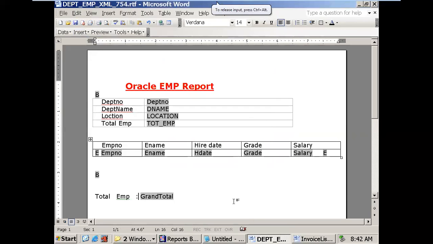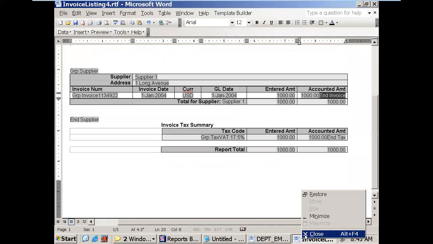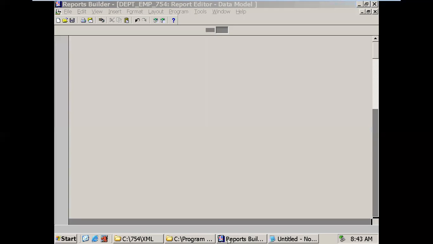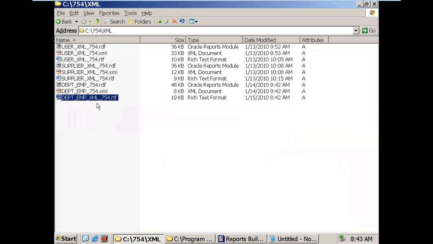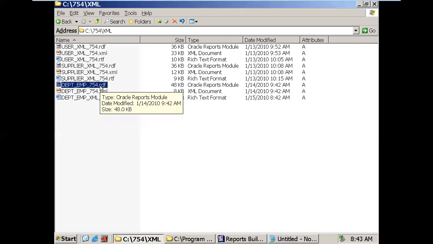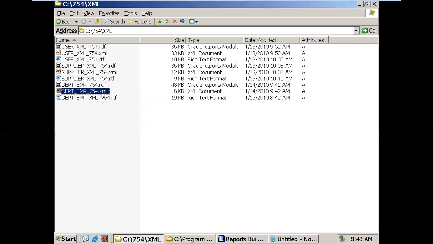Okay. So now the template is ready. Then what we have to do is next we have to go for register this RDF and RTF. These two files we have to register in Oracle applications. This is not required because this file will be generated when you run this report. When you run the report, what happened? It will fetch the data from database and generate the output in XML format.